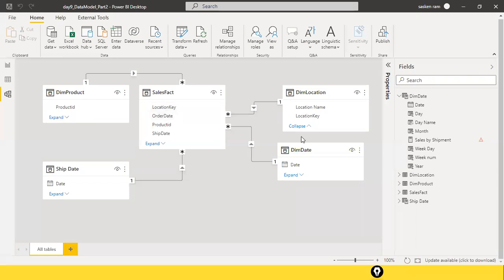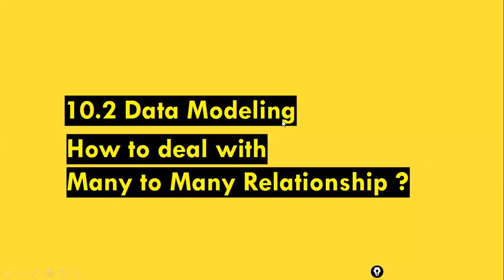As you know, in this data model we can see only one-to-many relationship between the dimension table and the fact table. There are situations you will land up with something like many-to-many relationship. The many-to-many relationship causes some problems. You cannot implement it directly. So how do we deal with the many-to-many relationship? How can we implement the many-to-many relationship?